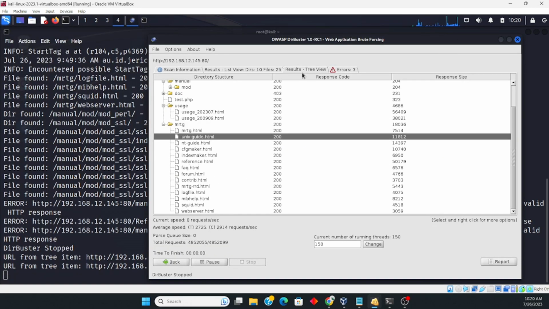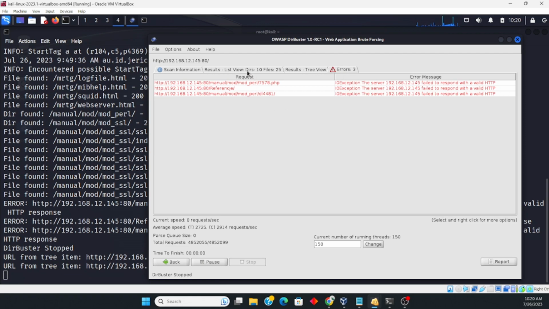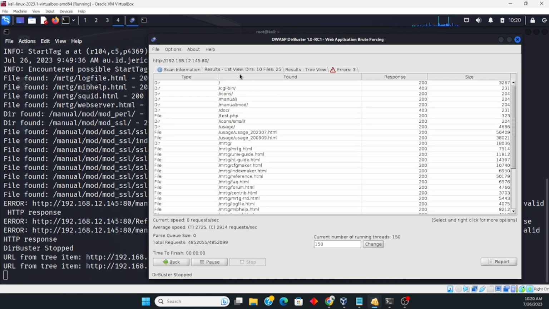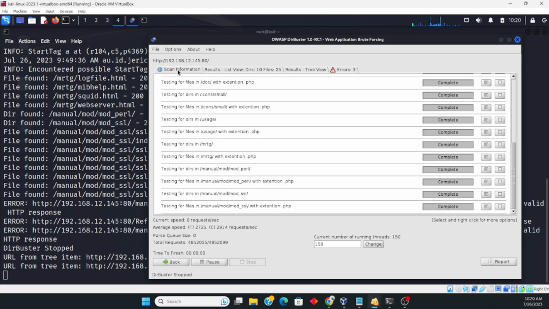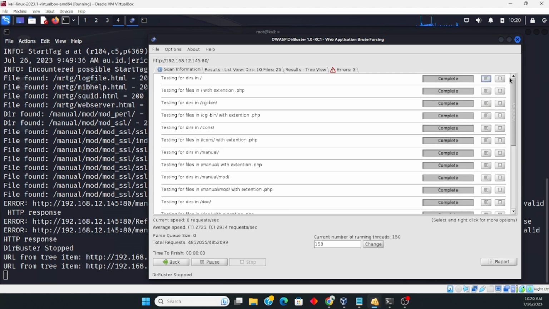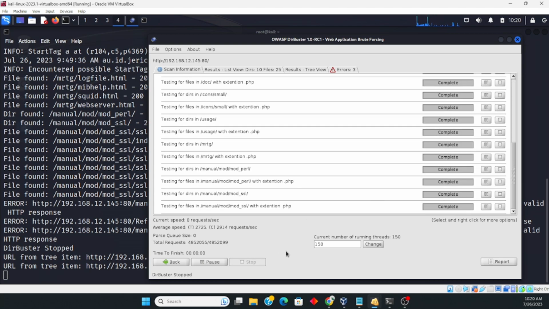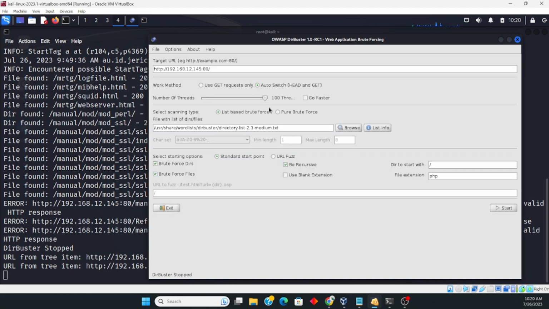So errors will come up. You click the error, and then if you want to look at the list view, again, laid out really nice. And then the scan information is just going to give you an overview of everything that has been completed. So pretty straightforward. Now, I did increase the current number of running threads to 150. If you click fast, I think it jumps to 200. So when you click go faster, you're getting 200. Okay. So really straightforward tool.